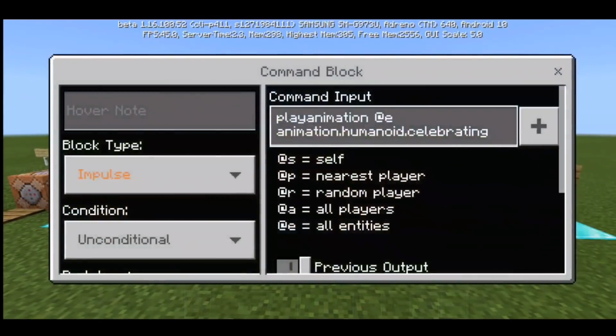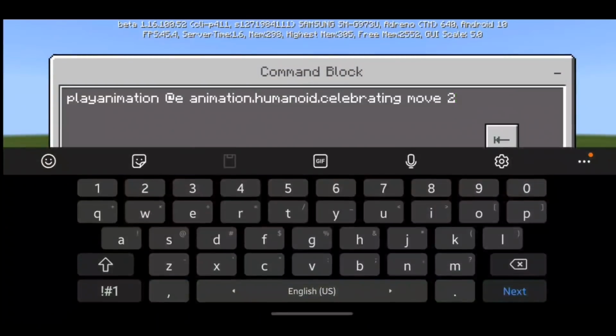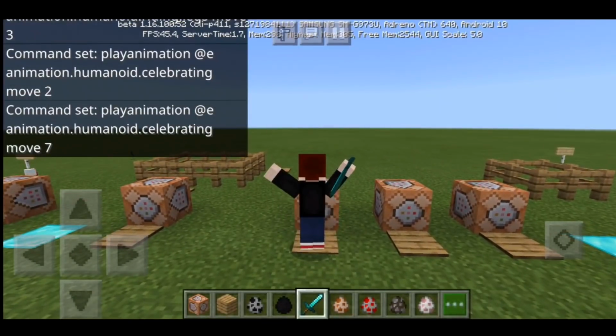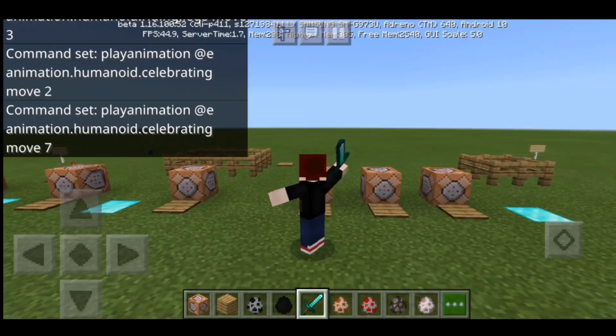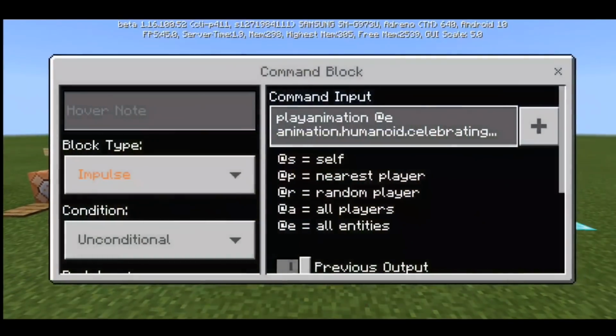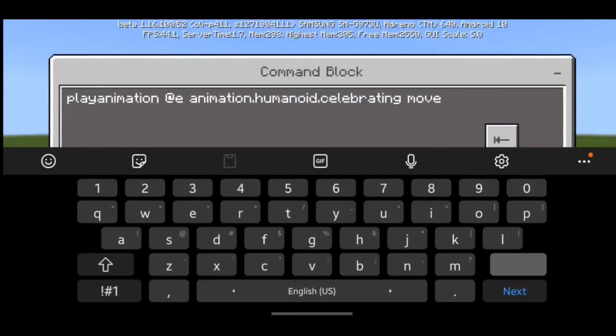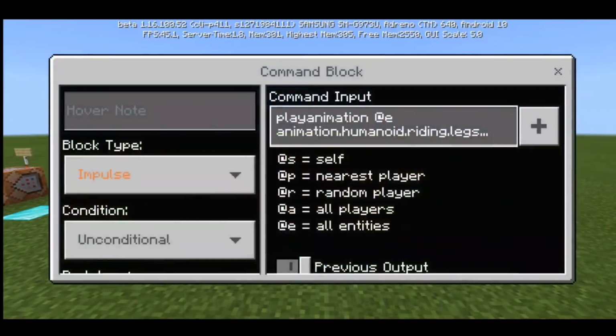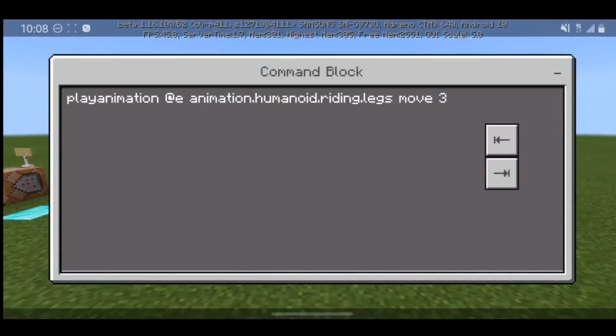And by the way, if you do, let's say, 7, then it's gotta be way longer. Just like this. Just saying. And a move, you can also change this thing to anything like, yeah. And then 16 will still work. Next one is humanoid riding legs move 3.